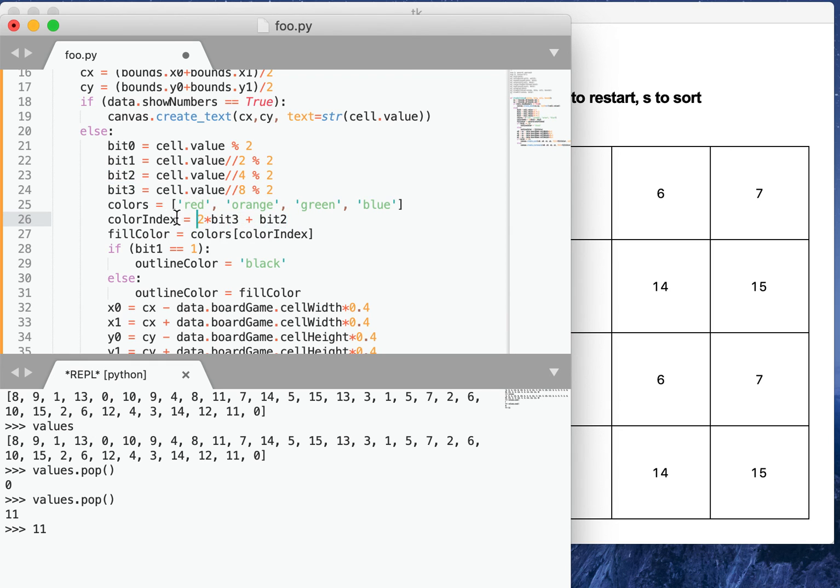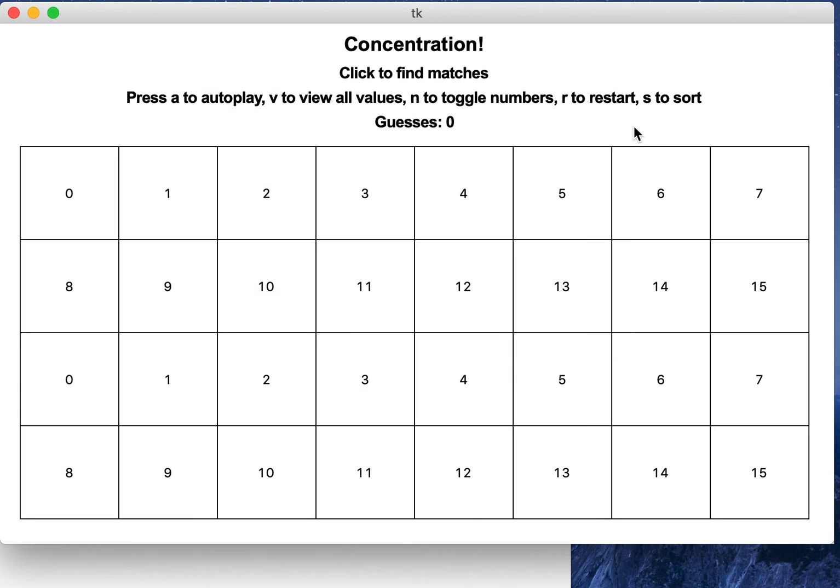In any case, this color index is going to be a value from 0 to 3, depending on these 2 bits, and it's going to pull out one of these 4 values. Now you can see this happening here if we go back and view.